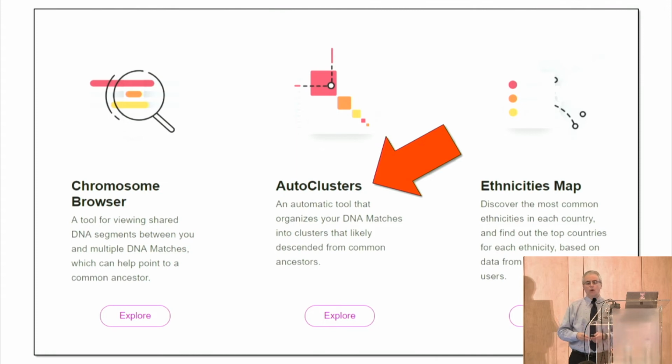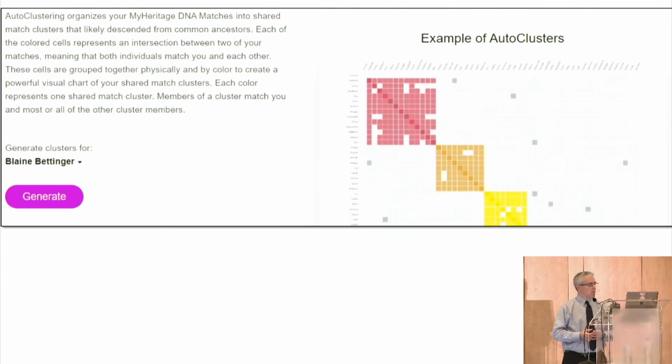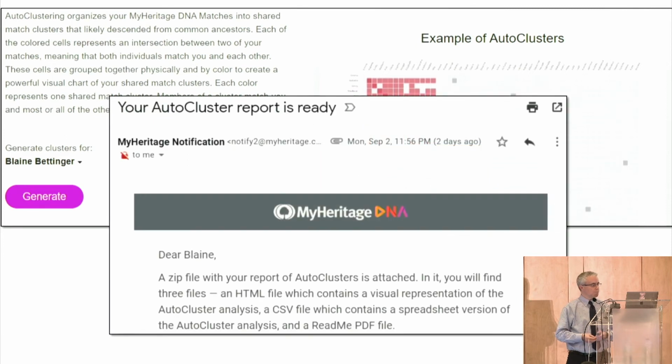When you click on the auto clusters tool, you're going to see an option to generate auto clusters within MyHeritage, right? This is all looking at tools within MyHeritage. You'll have the option of creating an auto cluster for any of the DNA tests you've done through MyHeritage. So, for example, I've tested myself at MyHeritage and several different family members, so I can run an auto cluster for any one of those individuals. I'm going to run an auto cluster for myself, and then I can use that result.